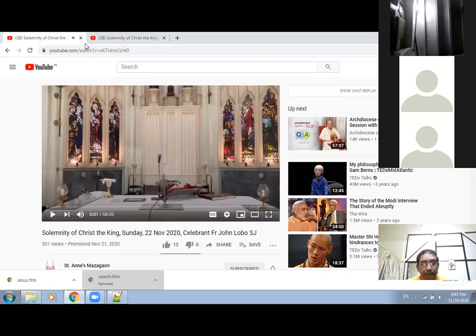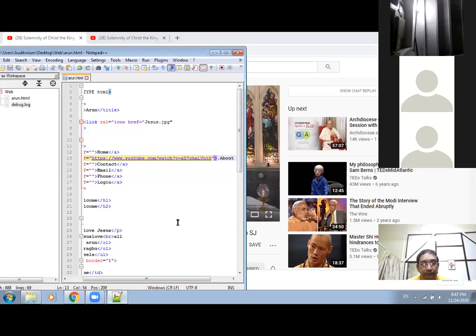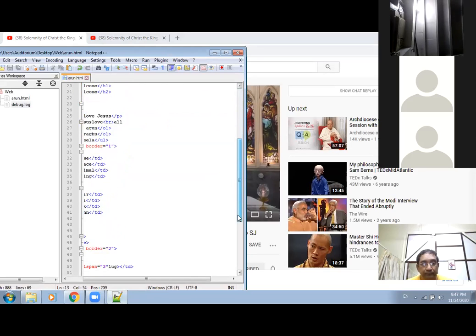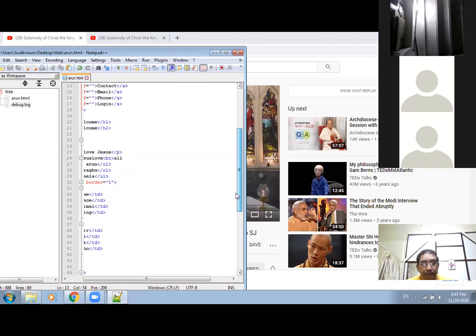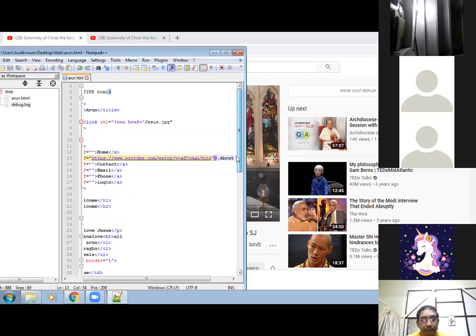Is anyone else having the same problem? Or if anyone else is having any issue while linking their own HTML document or their own links or something like that. Have you all practiced how to add the link? Yes, sir.